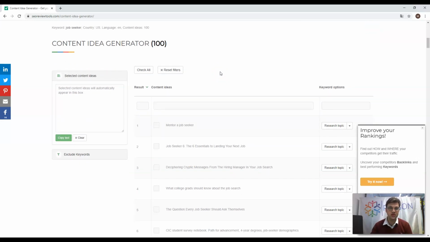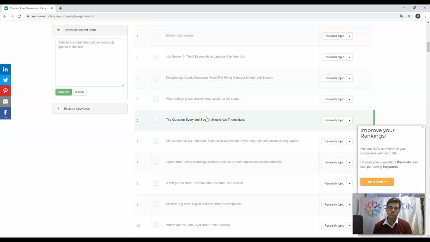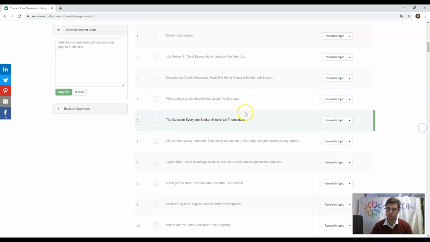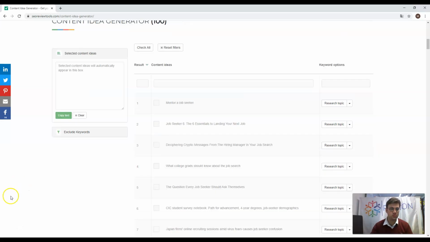So, in this case, when we have the content idea generator, what mentor a job seeker? These are usually topics that you can use for your website or on your social media to make sure that you have interesting content. How does this come up? These are key phrases that are searched frequently by different kinds of people.